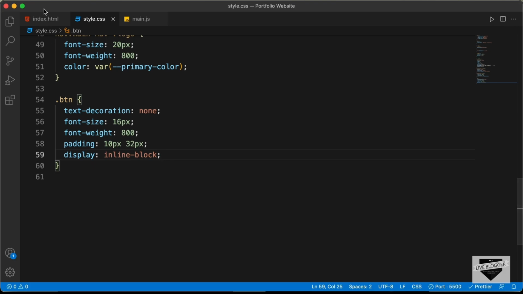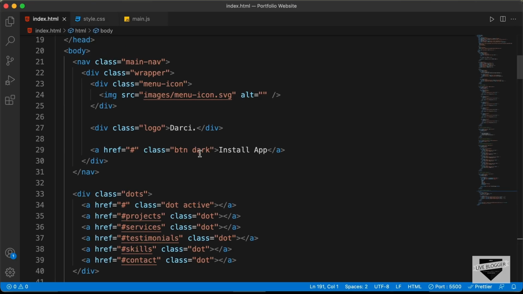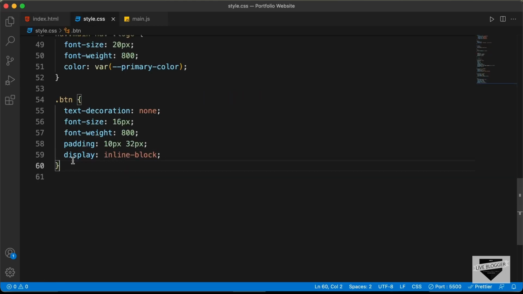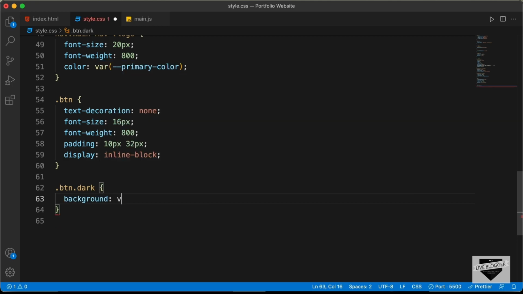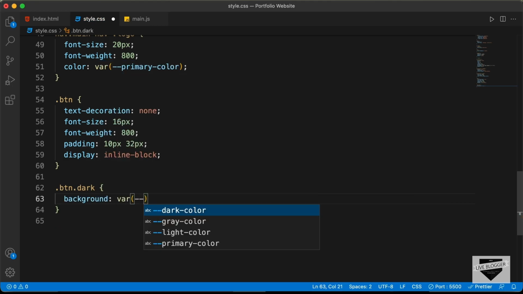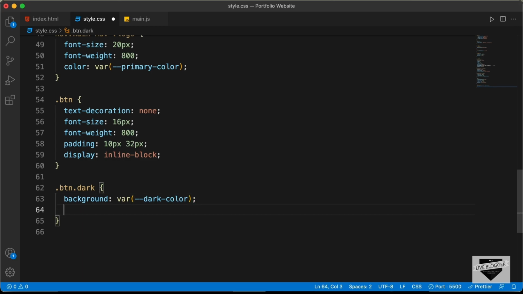Right now we have two types of buttons over here. We have a light button and a dark button. So for each of the buttons we have different styles. So we will type .btn.dark for the dark button, and for the dark button we need to have a dark background color. So let's type background, and we'll set it to a variable that we created called dark color, and for the color of the text we'll set it to white.